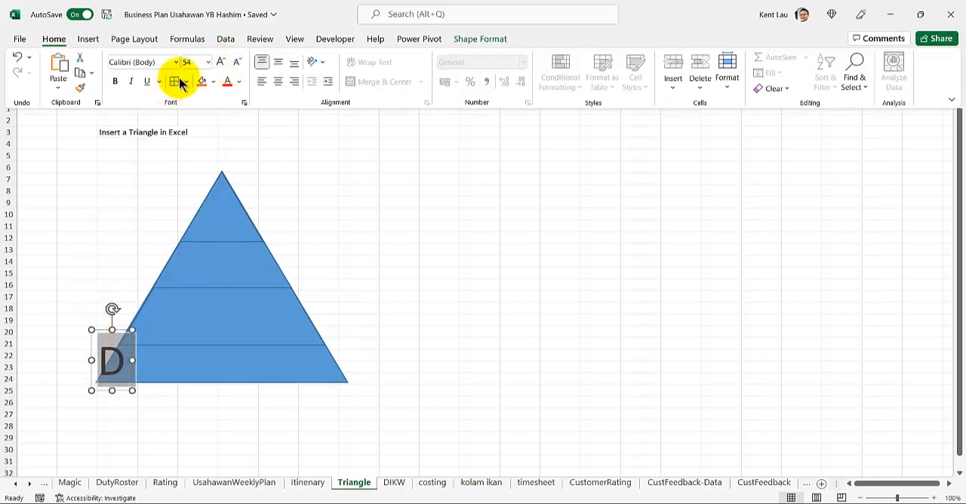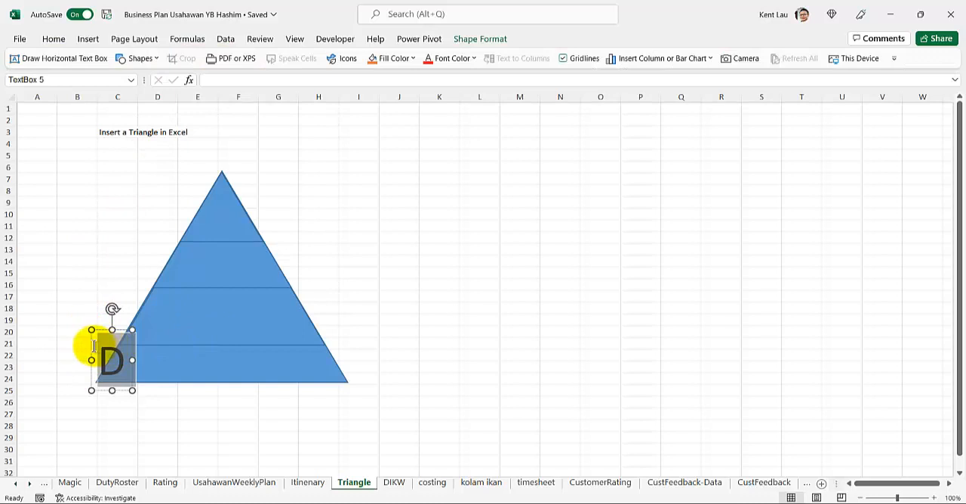I mean, quite big. So I put it here and then Control C, Control V, Control V, Control V. So now the next one is I. And the third one is K. And finally, we reach the W. So this is the famous DIKW.